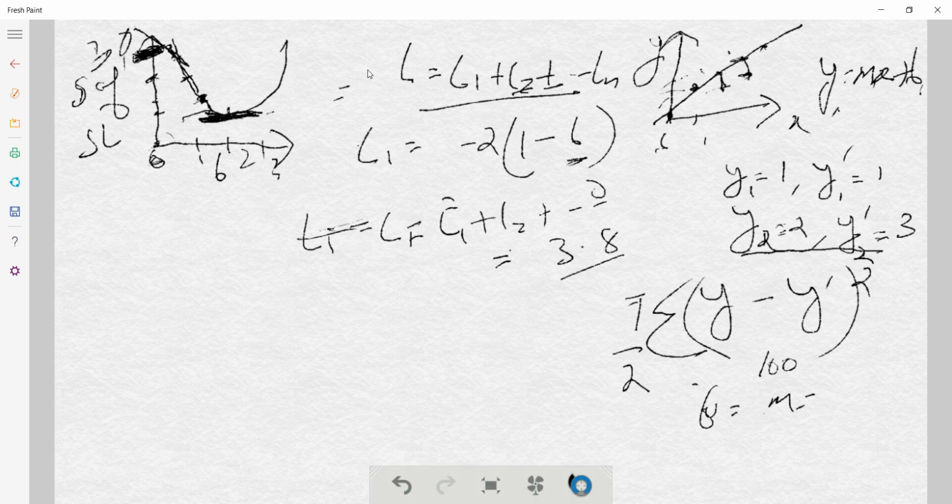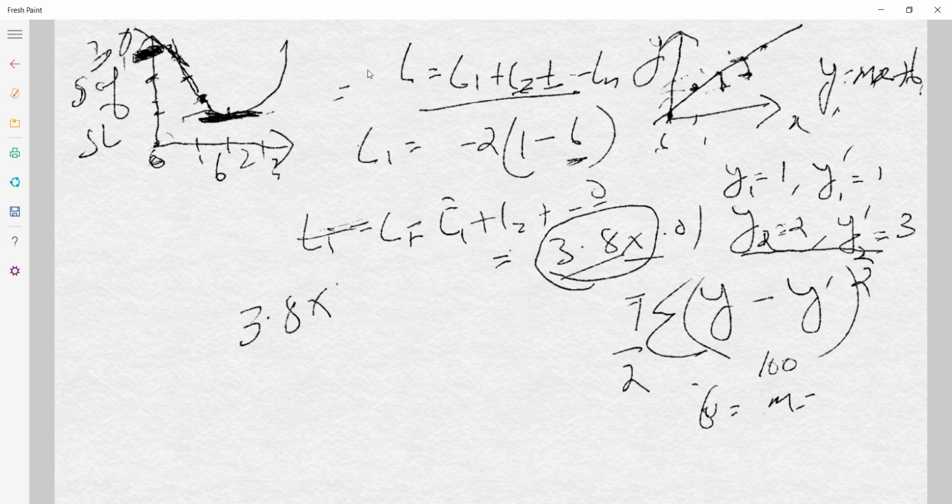Now try it again. What we're going to do is substitute the value of b next time with 3.8. But before we do that, we're just going to multiply this with the learning rate of 0.01, right? So 3.8 times 0.01 comes again to 0.38, something like that.